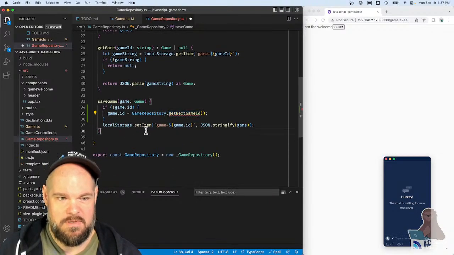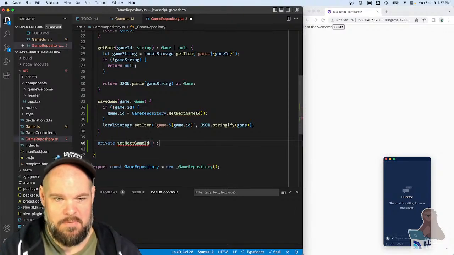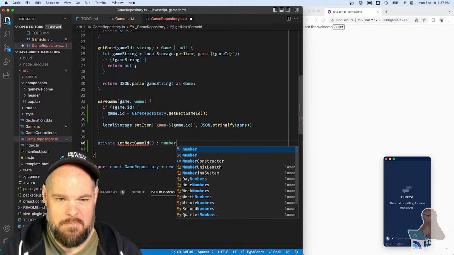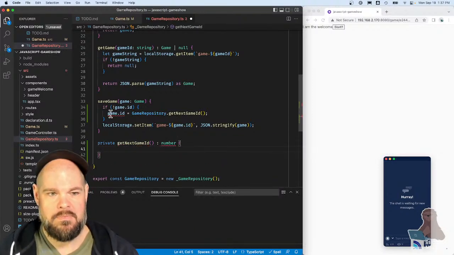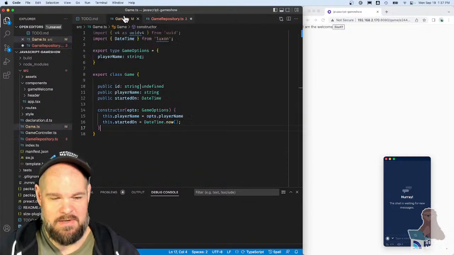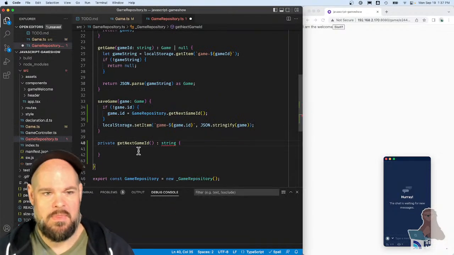That seems like a good one. Private get next game ID returns a number. Oh, and game right now is expecting a number. That doesn't need to be. Let's just return a string.